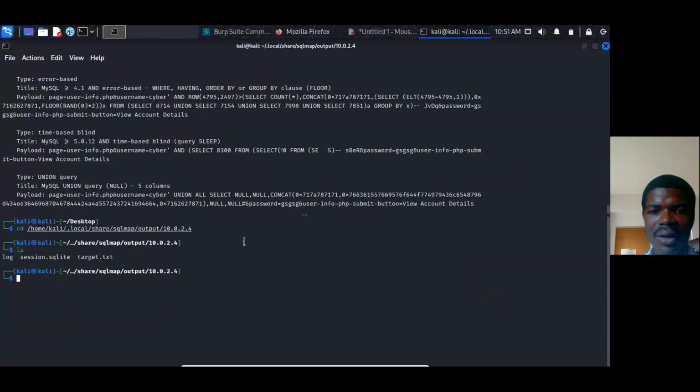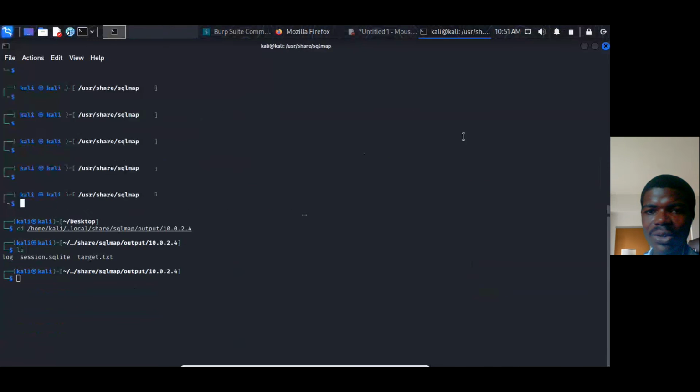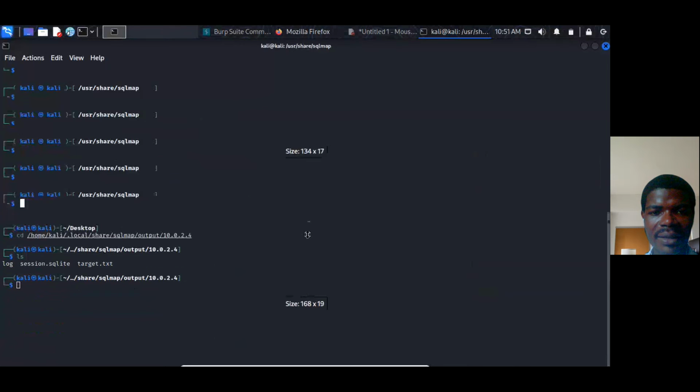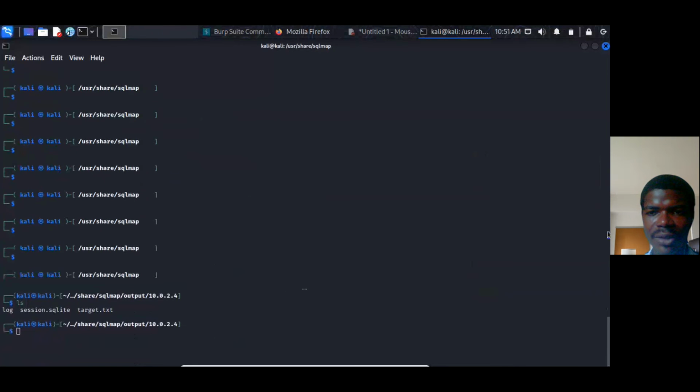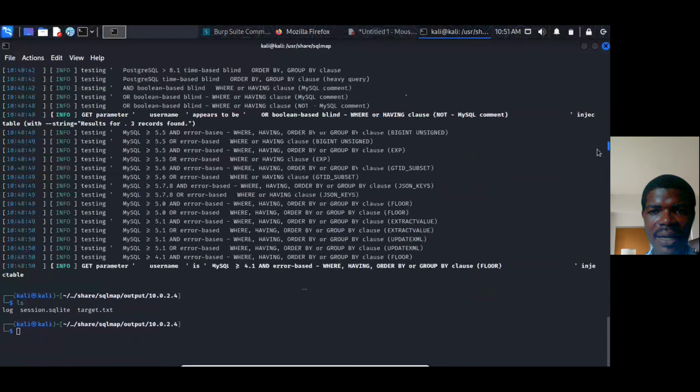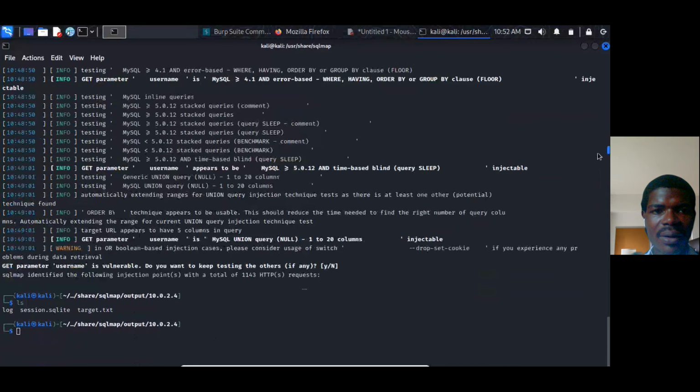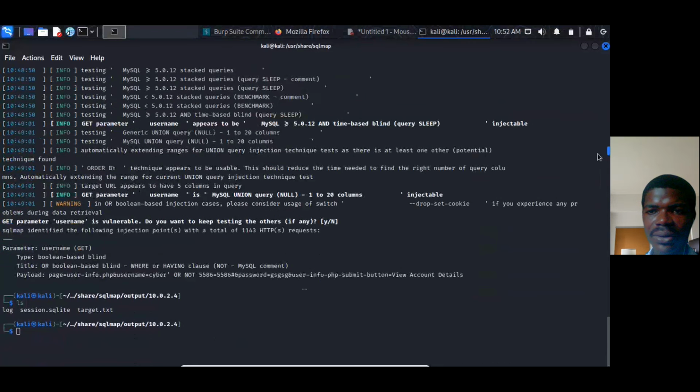session.sqlite, log. I want to end this particular session now because it has taken so much time. But let me go back to the former. You can see I split my terminal. This particular one is not part of the upper one. So let me go back to the upper one and try to explain something about this. It's trying to give us the payload that we can actually use, right?